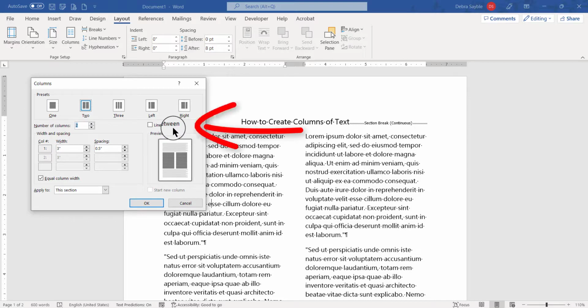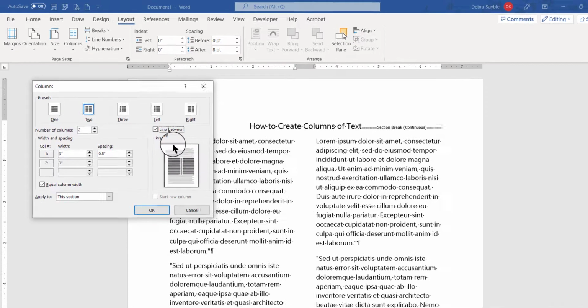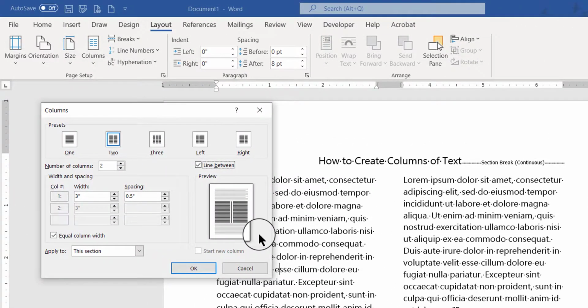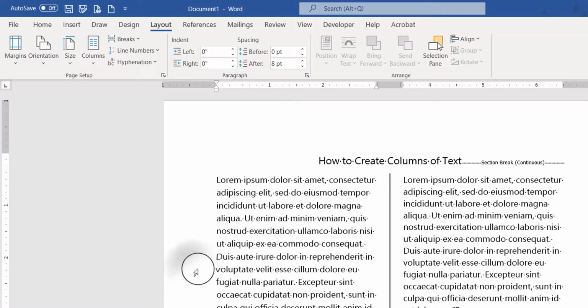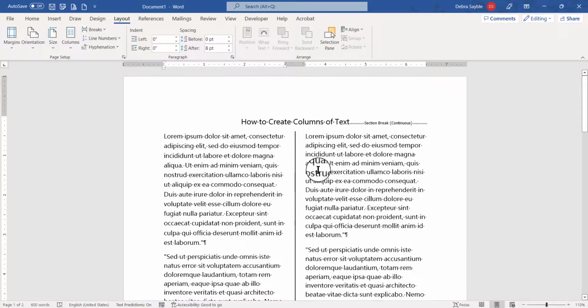Line between. Some people like to have that, some people don't, but I want you to know that it's here as an option. I'm going to click a check mark into that little box, and by the way, here is the preview of what it's going to look like, and you may notice that there is now a vertical line in between these 2 columns. So if I remove that check mark, the visible line disappears in the preview. So I'm going to put it back, click OK, and now this is what I have on my page.